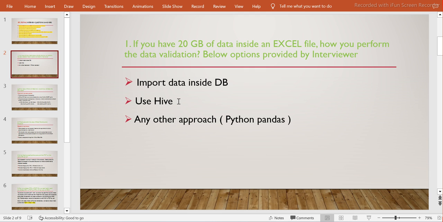Hive is another way to do this: you can import this Excel file and run SQL-like commands. And the third one is any other approach, guys. So what I would say is, if you have this kind of scenario where we have this amount of data and you want to do the validation, the best thing is to use Python pandas.